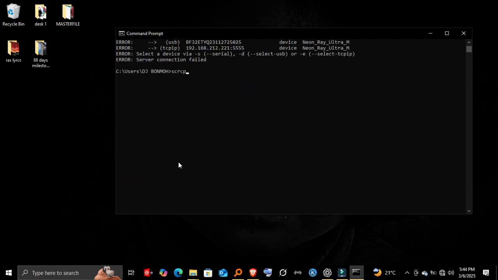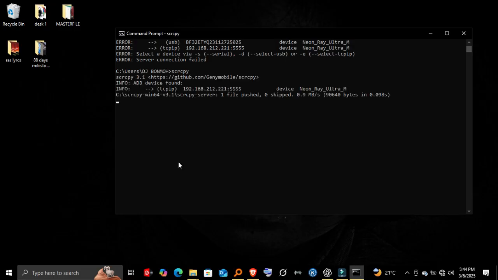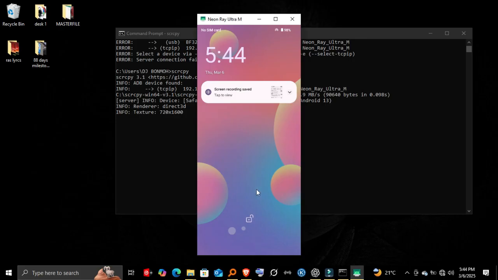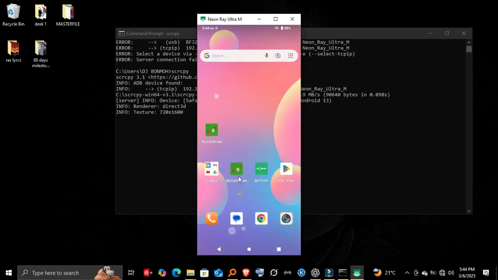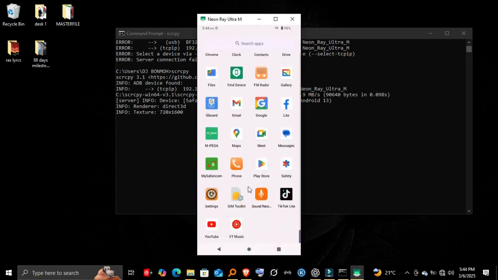Step 5. Start Scrcpy wirelessly. Now just type the command scrcpy. Your Android screen should appear on your PC, completely wireless. And that's it. You've successfully mirrored your Android screen to your PC wirelessly using ADB and Scrcpy.